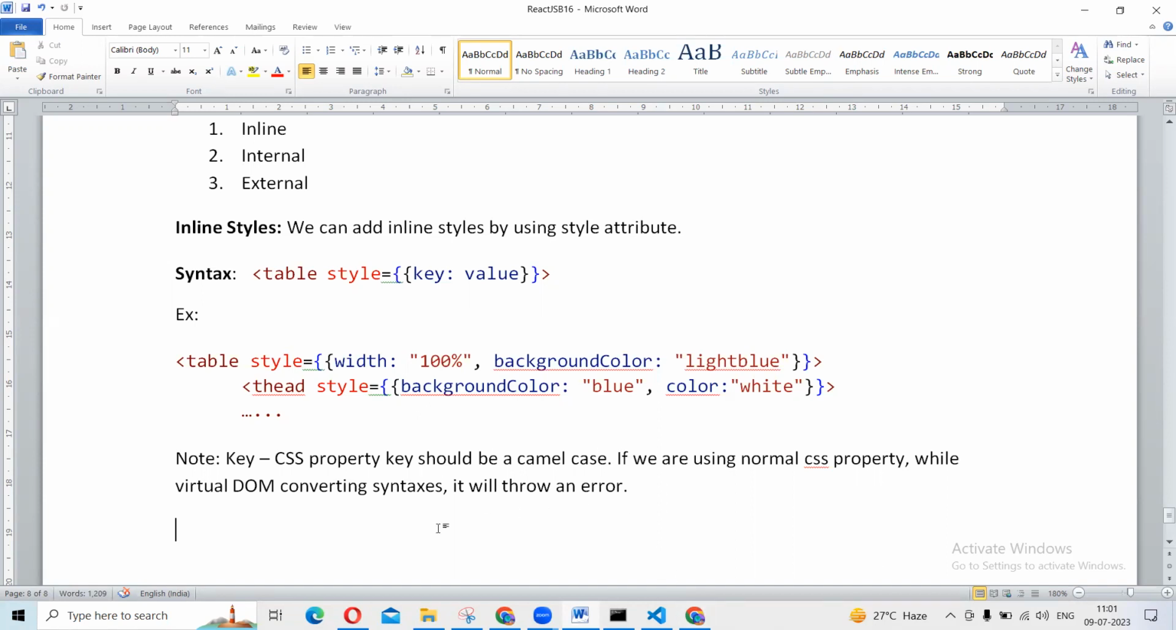Next, internal. Inline is completed, right? Internal. So how to add an internal? Create a variable and assign the CSS props to that variable and use that variable. Okay, now what you need to do? You need to create a variable and assign the CSS property to that variable and use that variable.